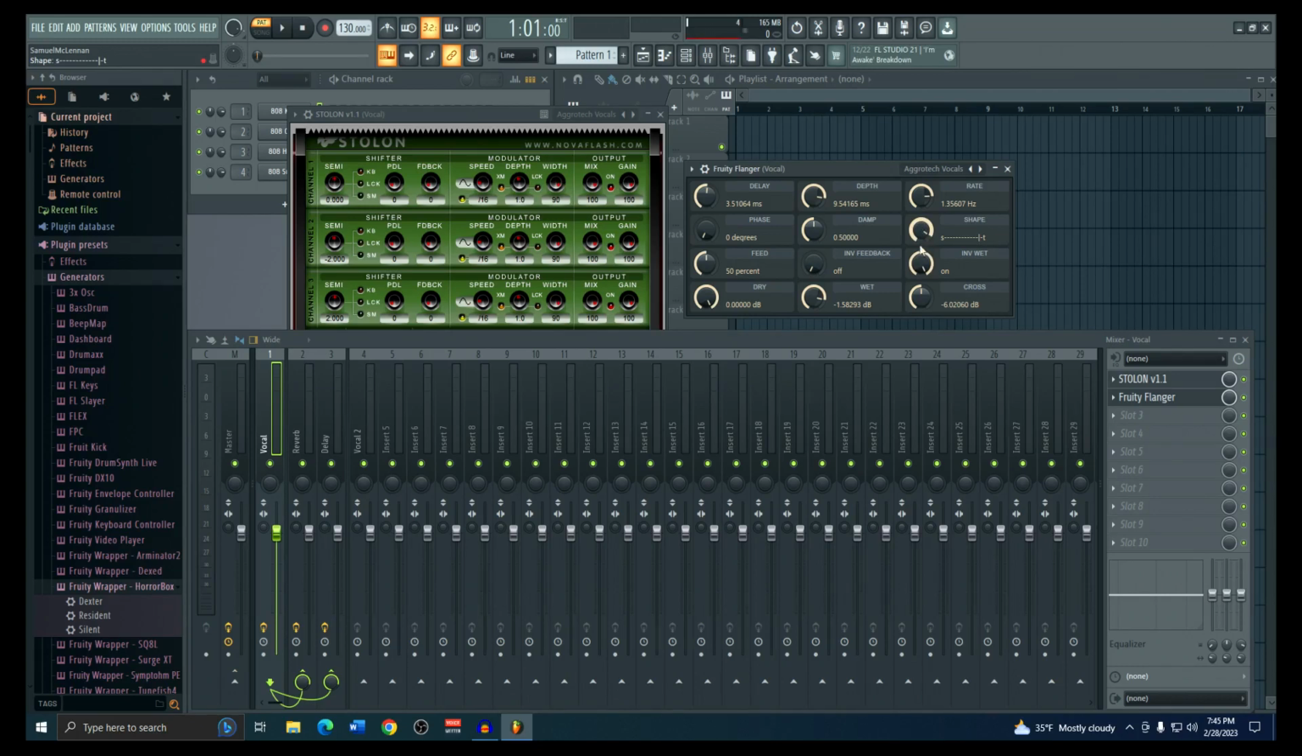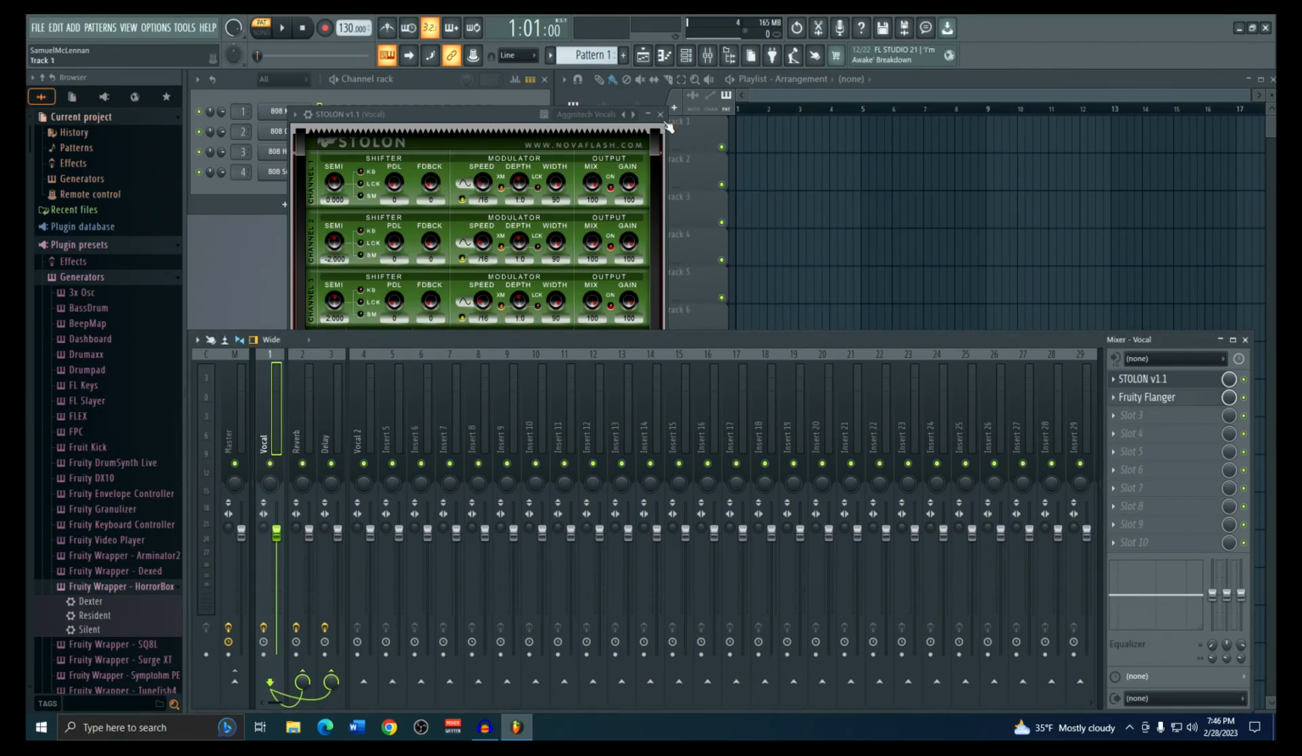Shape is right here, almost all the way up, almost to where that T is. You see it? Feed is at 50%. Inverted feedback is at nothing. Inverted wet is all the way on. Dryness is all the way. Wetness is almost all the way over here. And then crossfade is about half. So that's the flanger part of it.